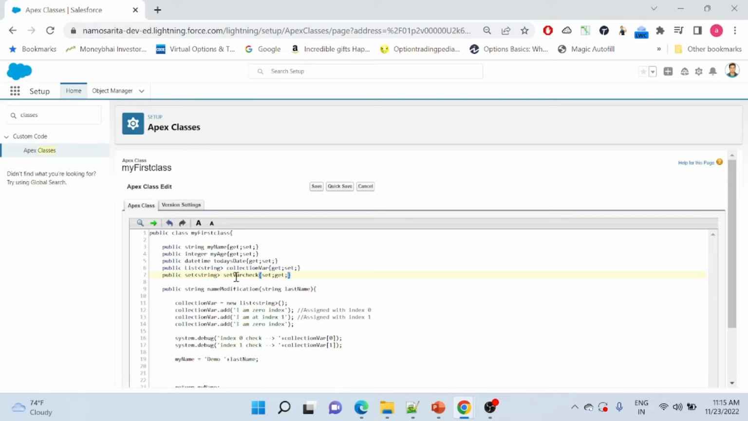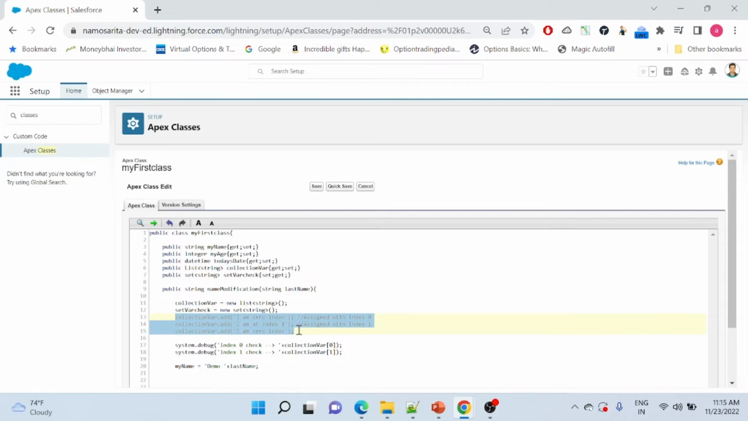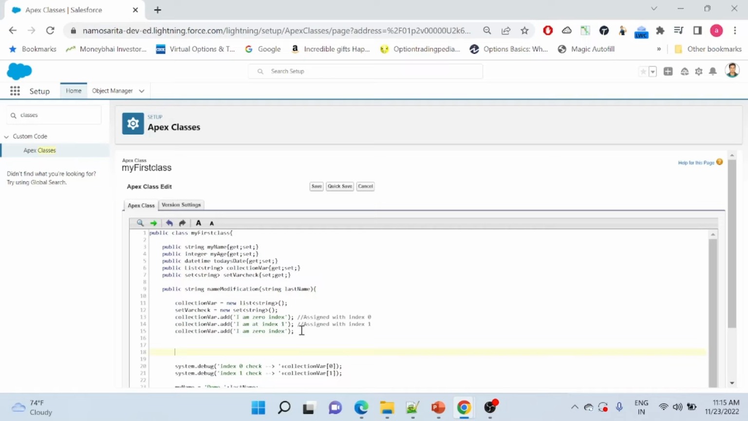Okay. Now similar to list, we have just created a variable. Now we will initialize the set. If you notice the difference in syntax, wherever we were using list earlier, now we are using set. Okay. Now I'll just copy this whole stuff again here and I will assign to set now. Okay.